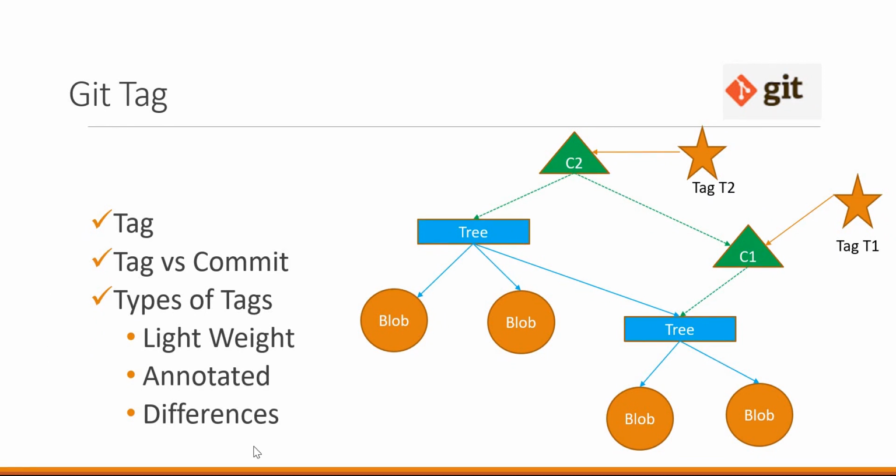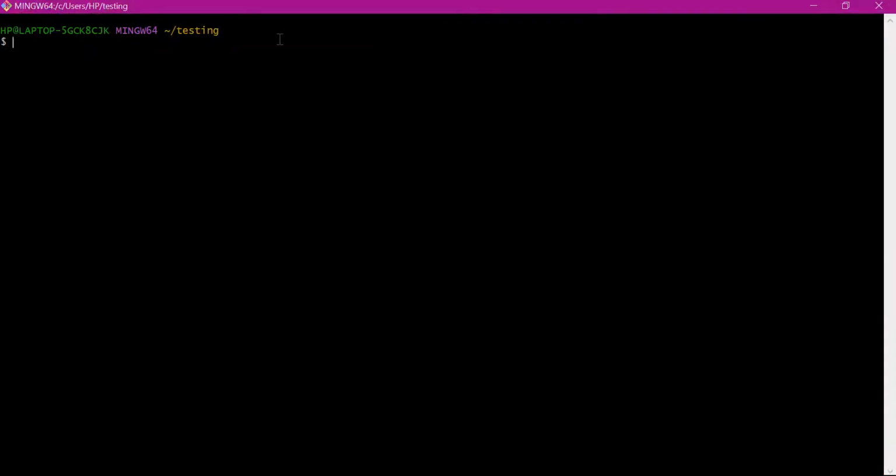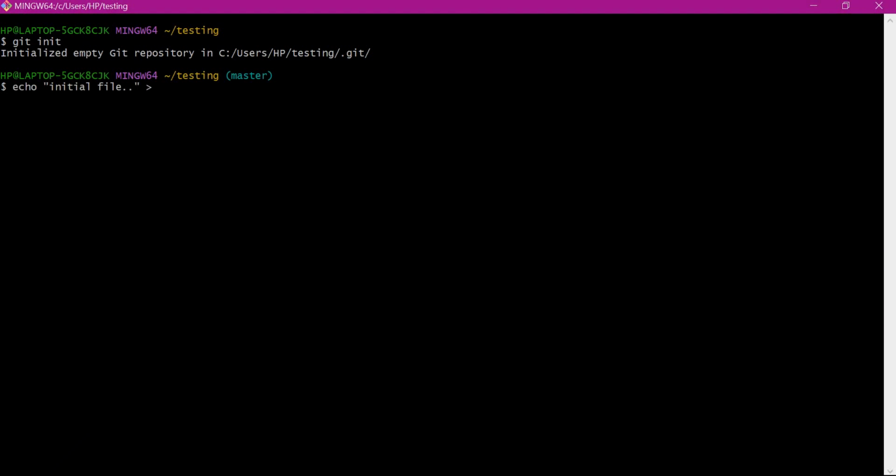So before discussing these topics, let us try to understand this tag in detail with an example. Here I have a testing directory. Let me initialize a Git repository here. So now this testing directory is a Git repository. For explaining tags, I'll create an example file in this repository. So here I have created a source.txt file with some content, initial file content.